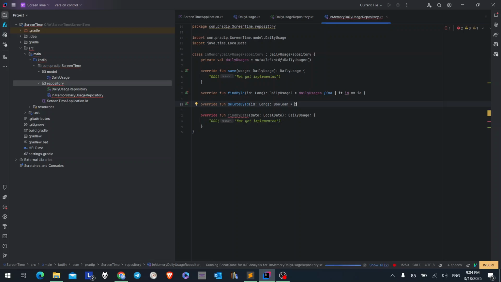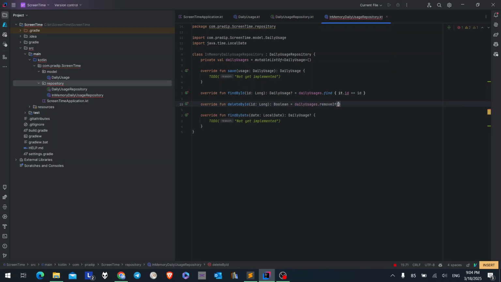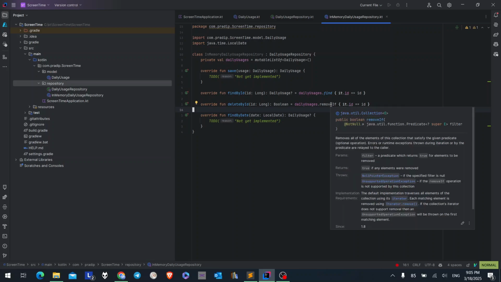So this is also going to be dailyUsers.removeIf. So that's how it's going to be. No, what? I think I want to do removeIf in this way. So it.id equal to id. Yeah. So the same thing as the find by. I think I might have made a mistake over here.